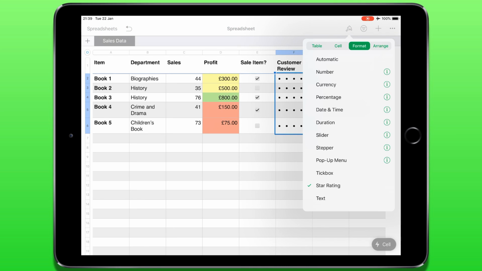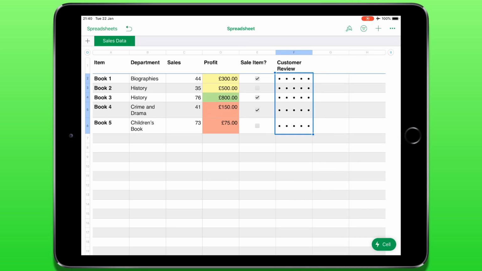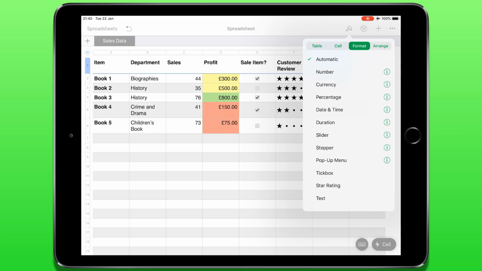I'm just going to add one more column here and select all the rows. What I have below that is a star rating. This is based out of 5 stars. So as I go through, I can actually tap and give a number of stars to each of the items that I've got. The final option is just for entering in text. So if you're not dealing with numerical data, you can enter in text. But generally, if you've selected automatic, it's going to pick it up as a text-based cell anyway.